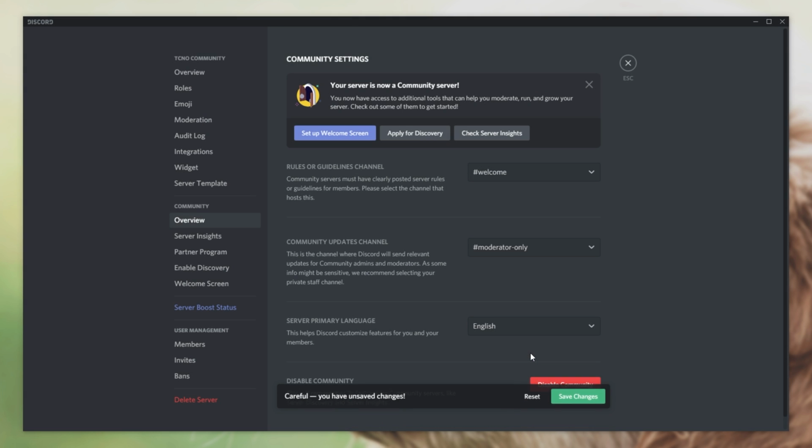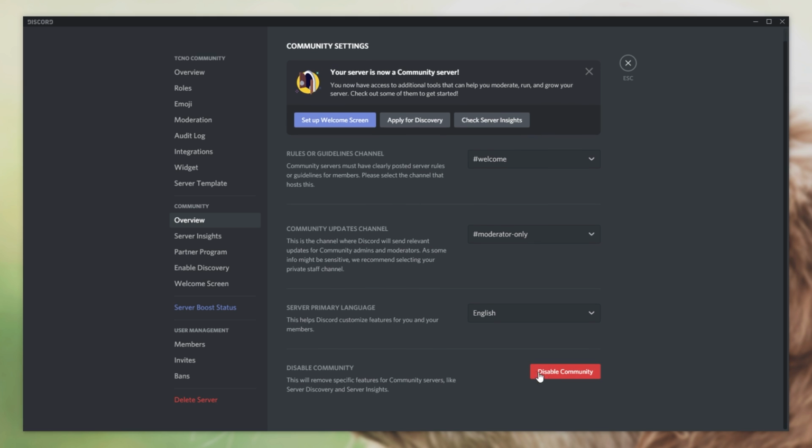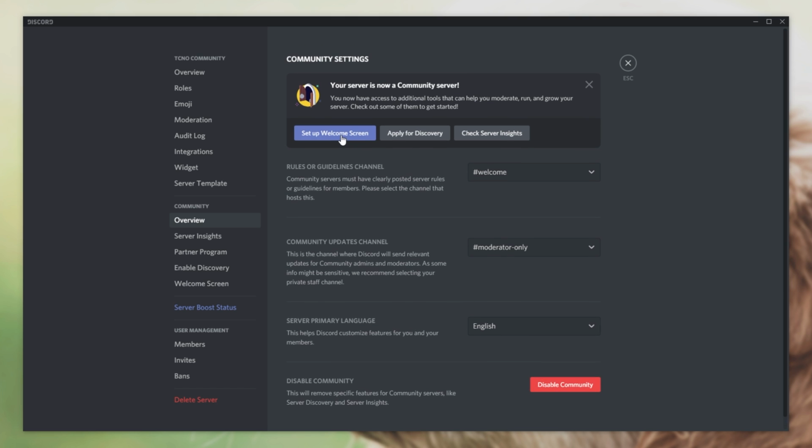I'll click Finish Setup after agreeing to it, and we'll see a bunch of tabs under the Community section. In here, we can customize these channels that we picked earlier, choose a primary server language, and we can, of course, disable the community if you'd like to at some point in the future. From here, we can set up a welcome screen, apply for discovery, and check server insights.